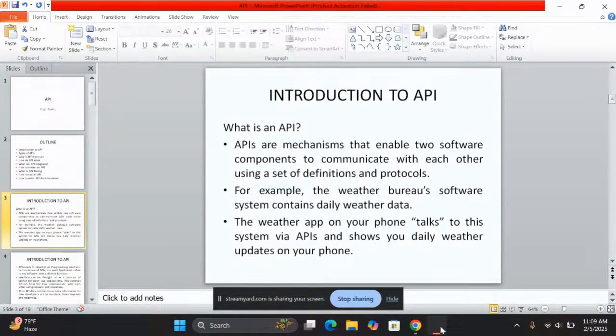of definitions and protocols. If you remember, at the very first session on back-end application development, we described an API as a communication bridge, something that allows two different software systems to communicate with each other. So here we are saying APIs are mechanisms that enable two software components to communicate using a set of definitions and protocols. Simply, that is what an API is.